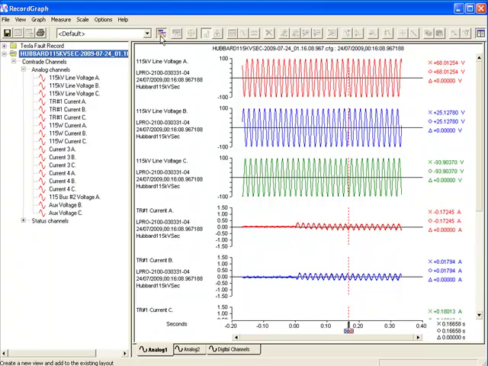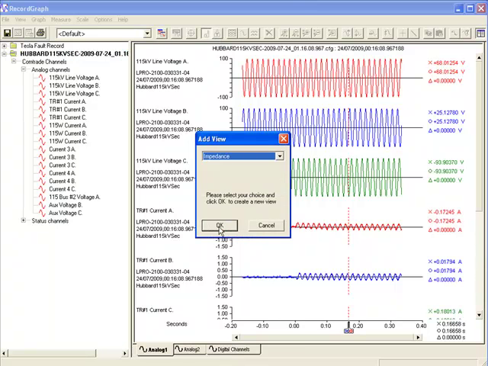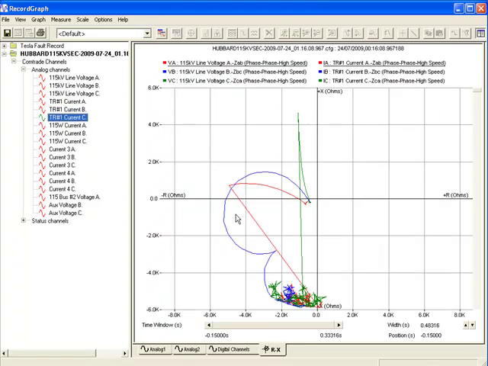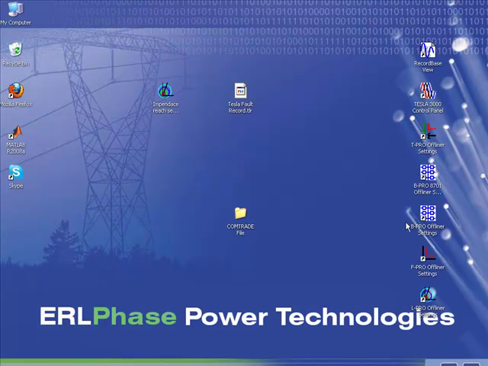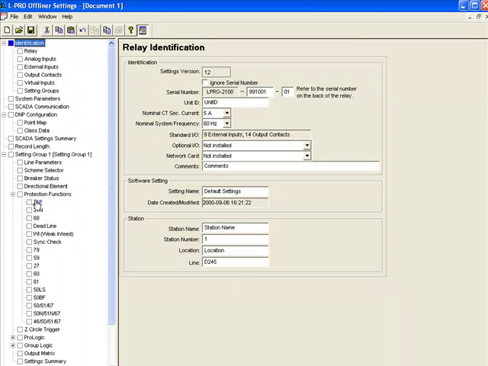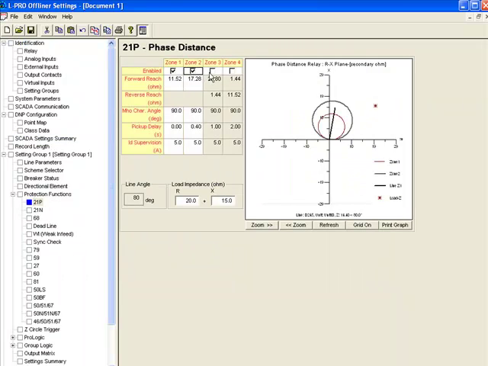In the same manner, I can go ahead and create my impedance view from this COMTRADE file record and plot my voltages and my currents that I want to investigate. And here it is. Now, you also have to import your distance relay settings, and in the same manner, you're going to have to use the ERLPro setting software to put your zone characteristics for that particular relay or that particular line.